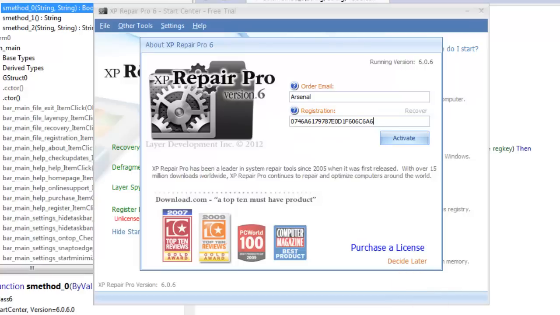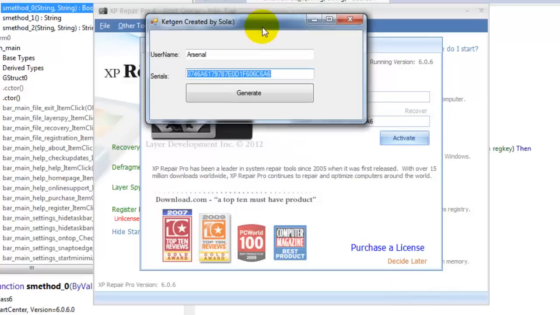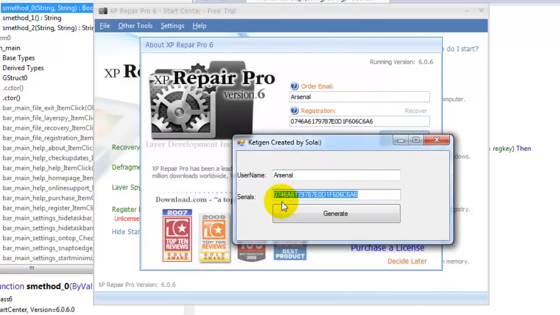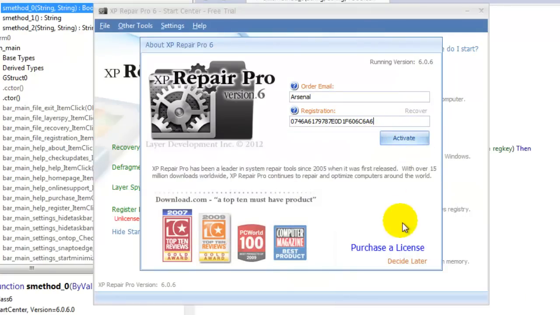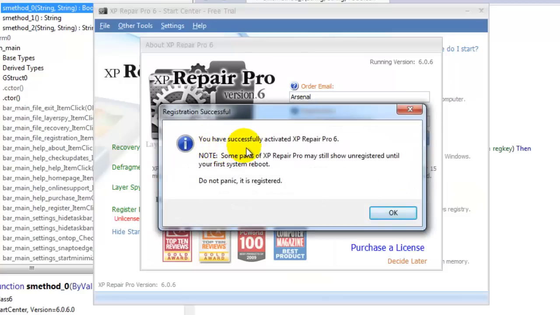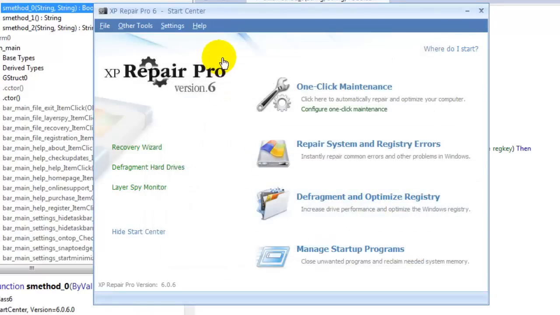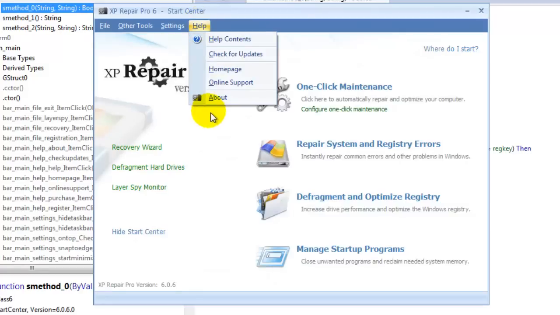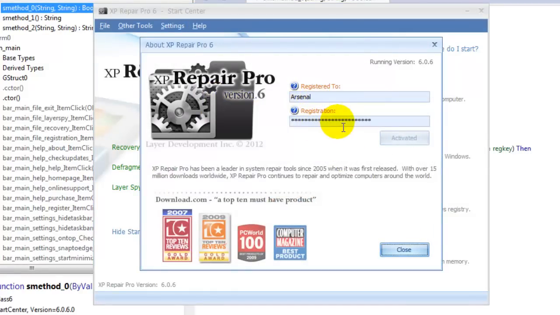For the benefit of the doubters, let me take this one down here. As you can see, the code is the same, 074 starts and ends 6A6. Just to make sure, click Activate, and you see, you have successfully activated XP Repair. It says some parts of XP Repair Pro may still show unregistered until you first reboot the system, so do not panic. It's registered. Right click, About, Arsenal, registered, and this is MD5, which we were talking about earlier, basically encrypted.